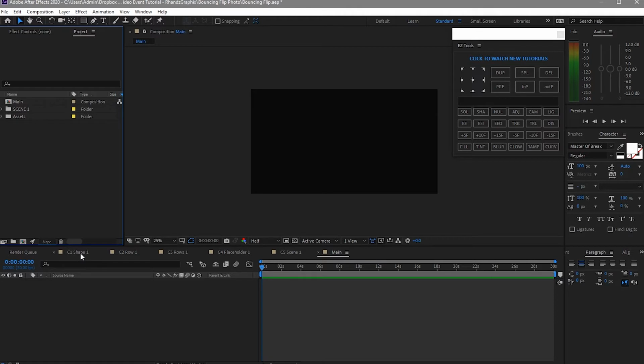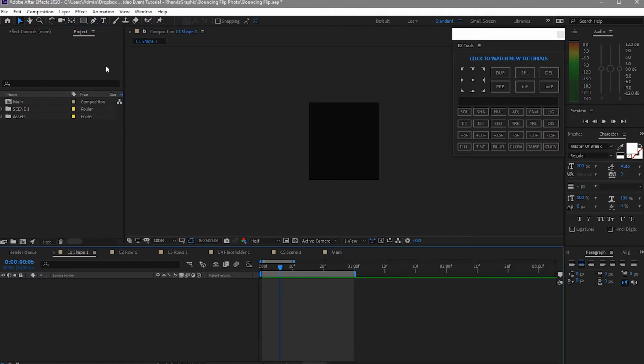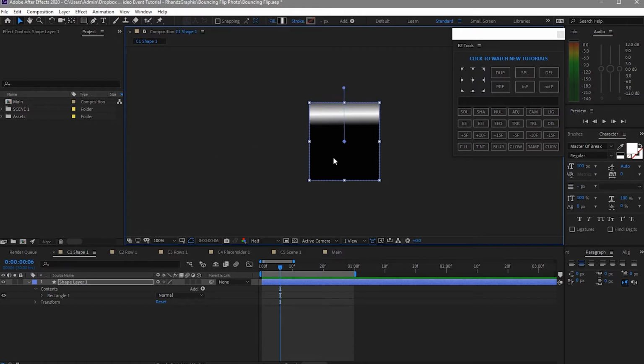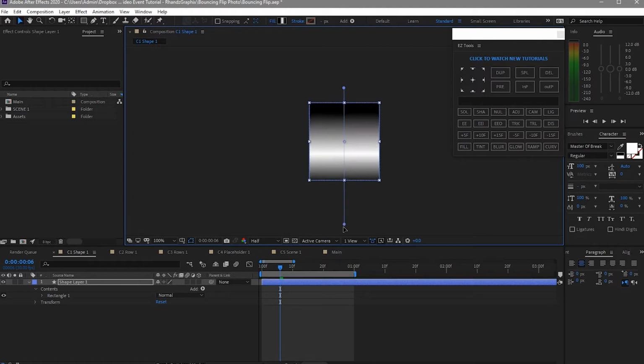Now we will click the shape 1. Go to the shape tool and double click to create a mask, and then you can see this handle here. Just move it up in order to change the gradient color and the angle, and then drag this down too until you are satisfied with the color of the gradient.